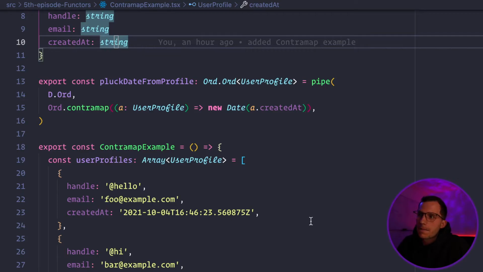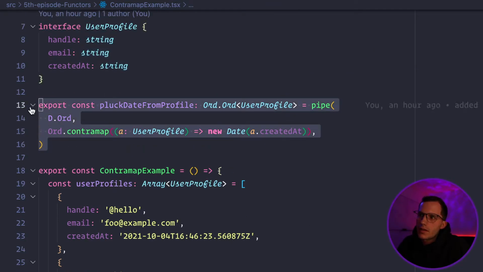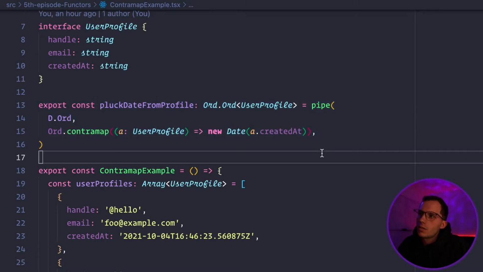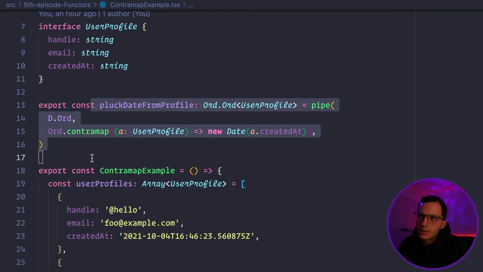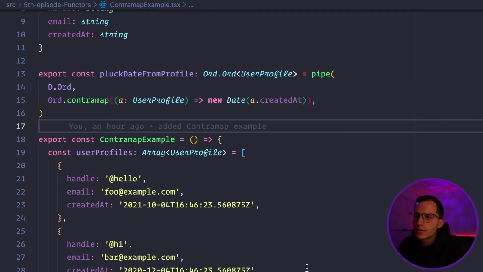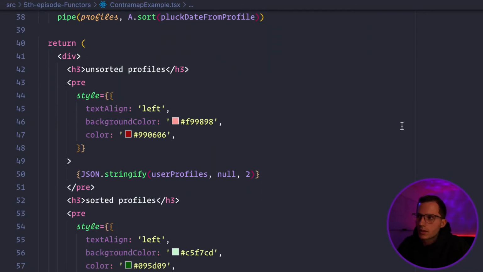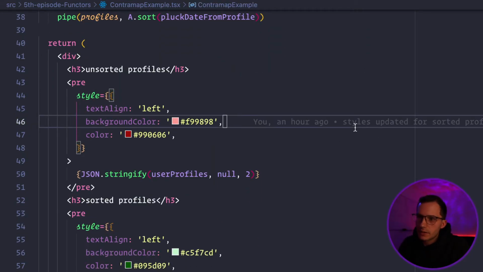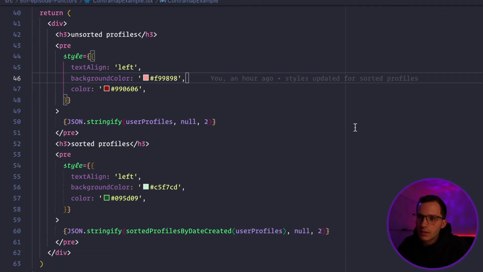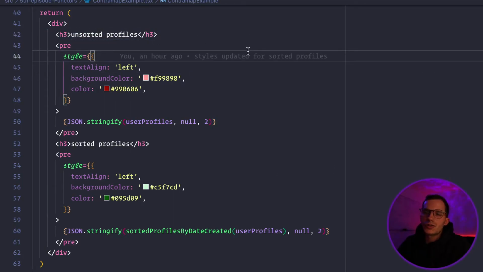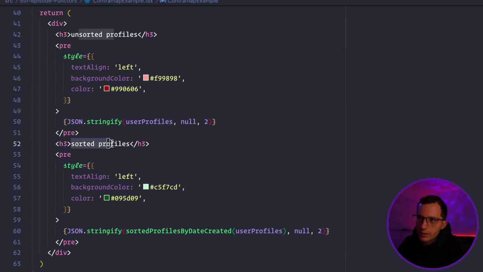Okay, and we have this pluck date from profile, where it's actually using a contramap. So before I cover what's going on here, let's just keep walking through the code for a second. So let's start maybe down here with what's being returned in the JSX. And I'm gonna bump this out a little bit so that hopefully, yeah, you can see everything all in one place on the screen. All right, so at the top we have unsorted profiles, which is just going to show you the collection of our profiles. And then you have sorted profiles.